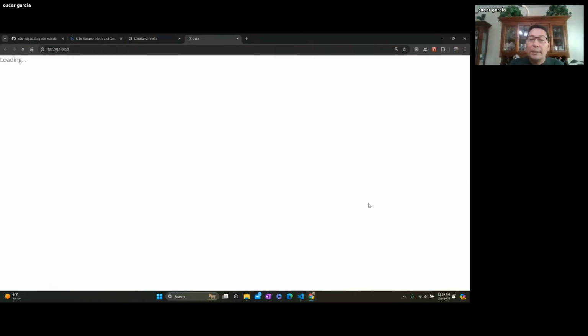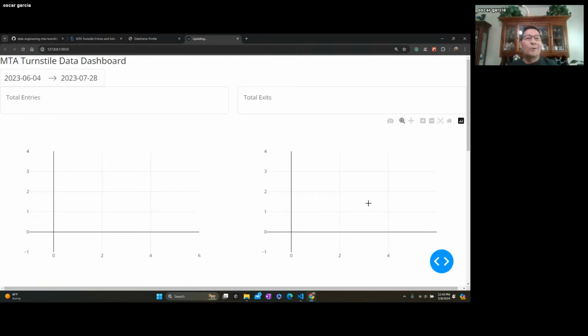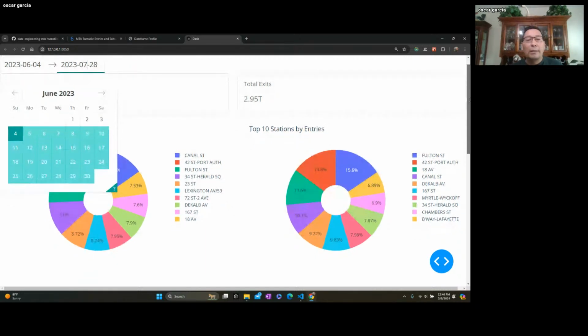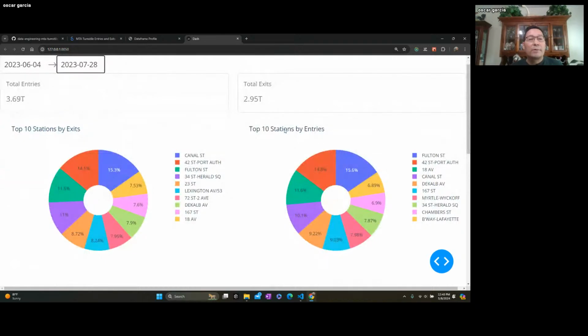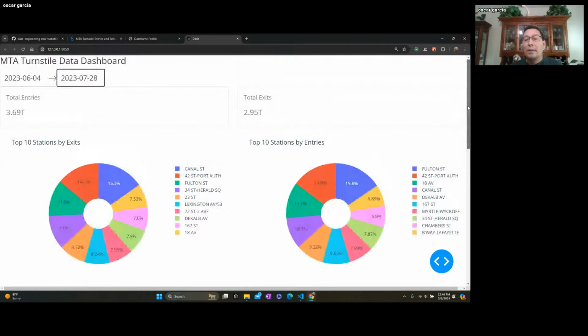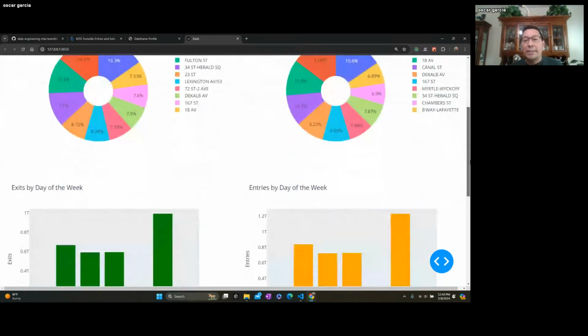Okay, so what you will see is some of the stuff that we started talking about, where we have a date picker, and then we can filter by the day, and this is all, by the way, HTML. We can select our distributions. We have our cards for total entries and total exits. So these are scorecards that are very important for this. Top stations by entries and so on.